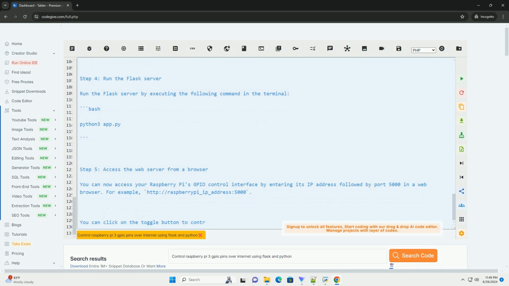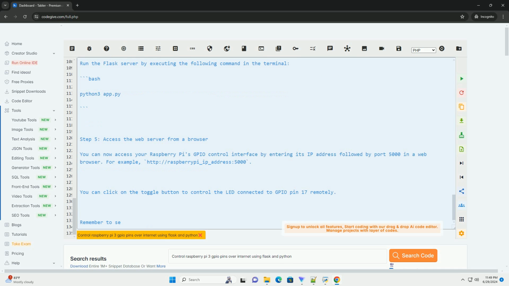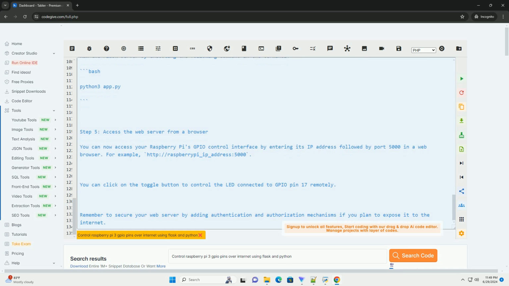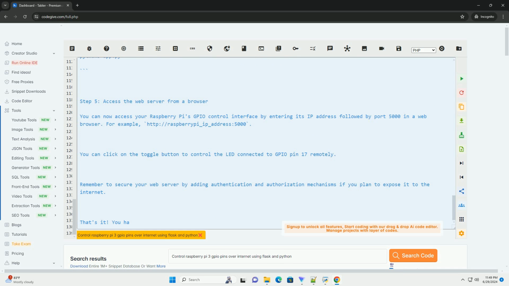You can now access your Raspberry Pi's GPIO control interface by entering its IP address followed by port 5000 in a web browser. For example, http://raspberrypi_ip_address:5000. You can click on the toggle button to control the LED connected to GPIO pin 17 remotely.